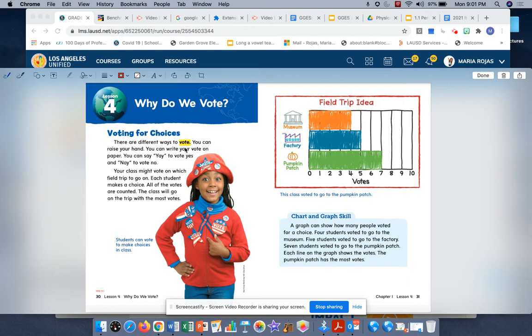There are different ways to vote. You can raise your hand. You can write your vote on a paper. You can say yay to vote yes or nay to vote no. Your class might have voted on which field trip to go to. Each student makes a choice. All of the votes are counted. The class will go on the trip with the most votes.